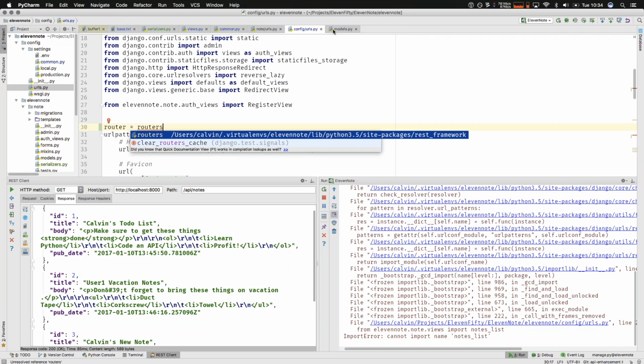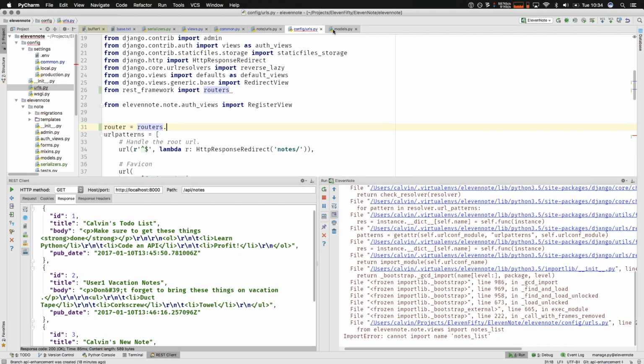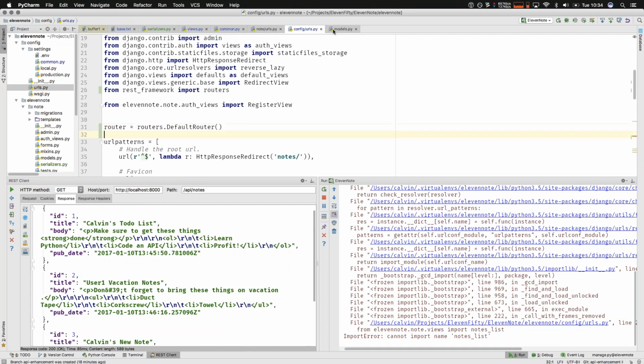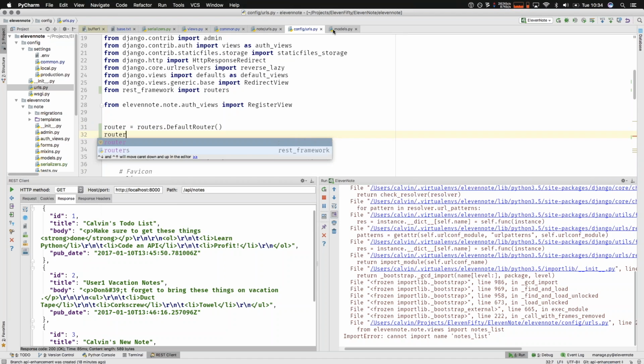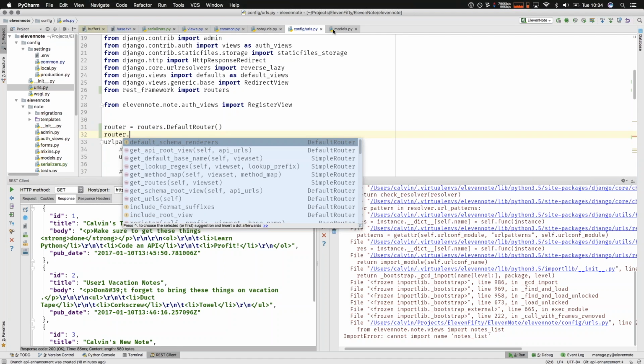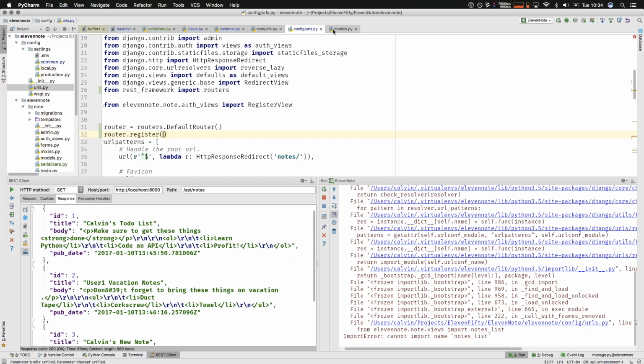And that is, again, coming from the Django REST Framework. And we just use the default one. Again, there's lots of options we could use here, but we only need the default functionality at the moment. And we will now take our router and register our view.